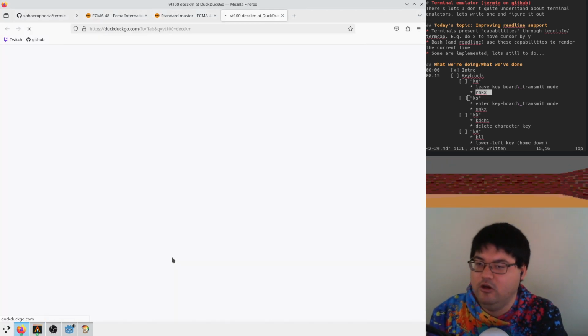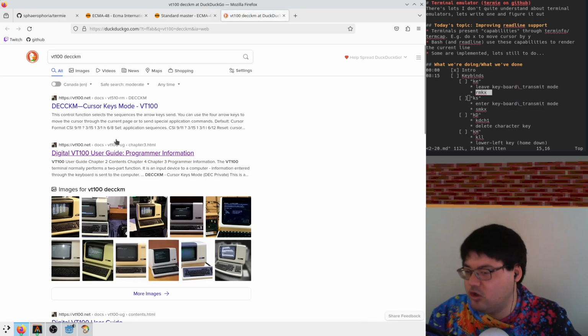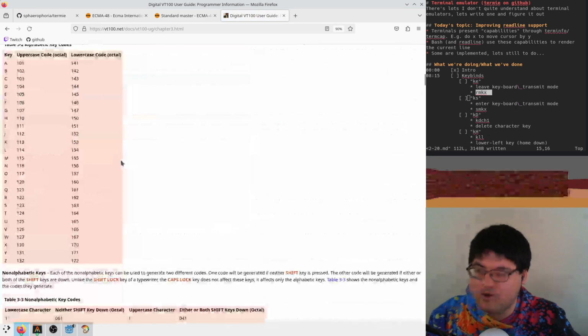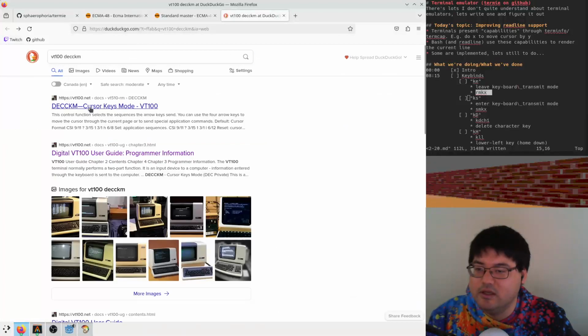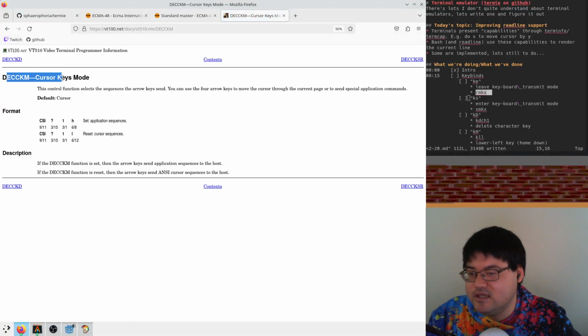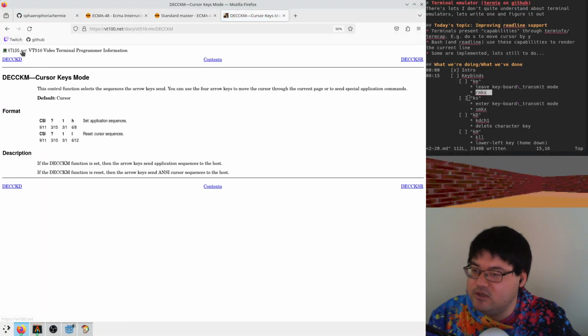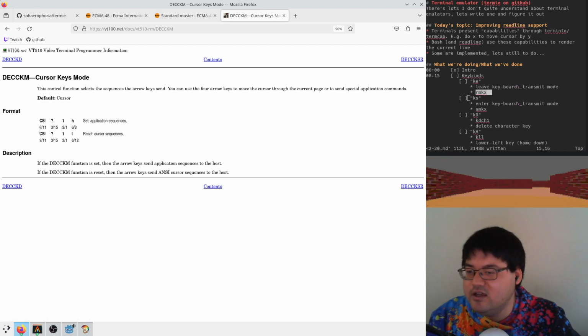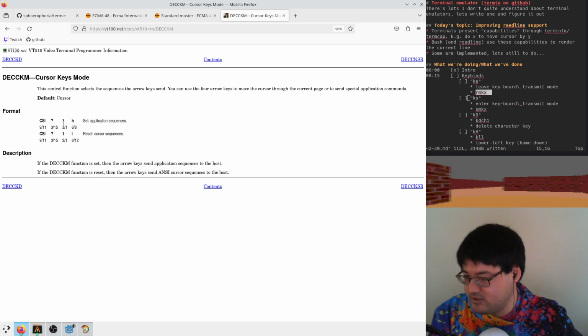VT100 DECCKM, I think it was called. This took a long time for me to find, so I'm not going to go through that. It's a pain in the ass again. But basically, here, this says this is cursor keys mode from the VT100, a terminal from the 70s. And here is the code. So yep, this is what we're seeing.